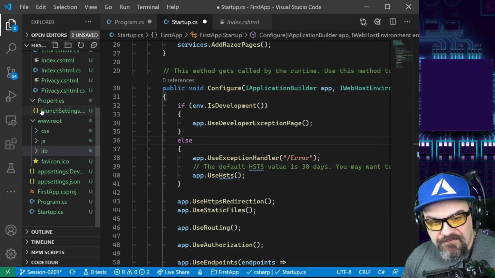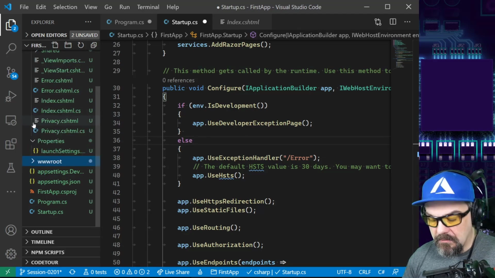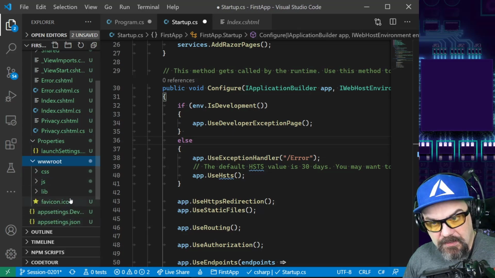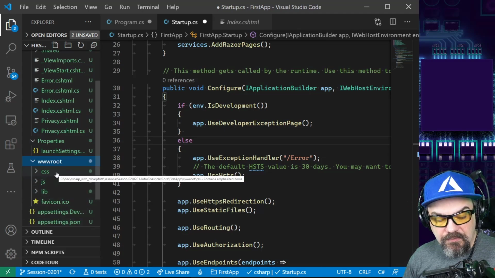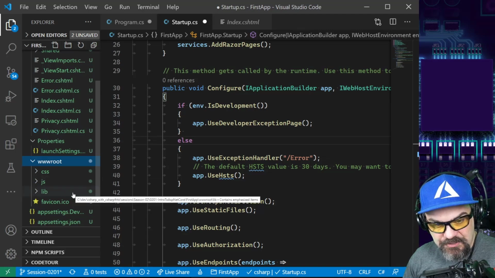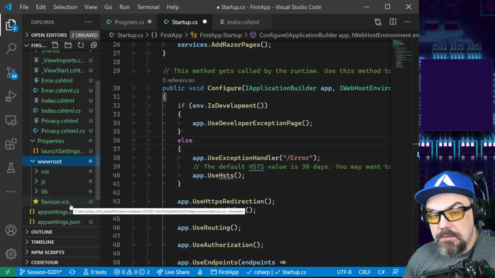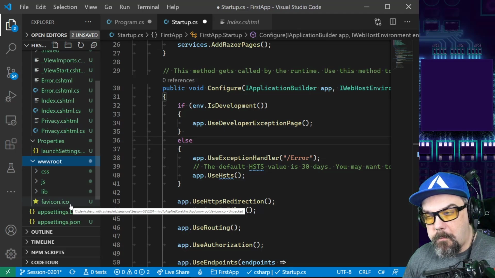So these files, like I said, will be rendered and made available using that same folder structure that's inside of here. There's a /CSS off the root of my website, a /JS, a /lib, and a favicon ICO off the root of my web application. Okay.